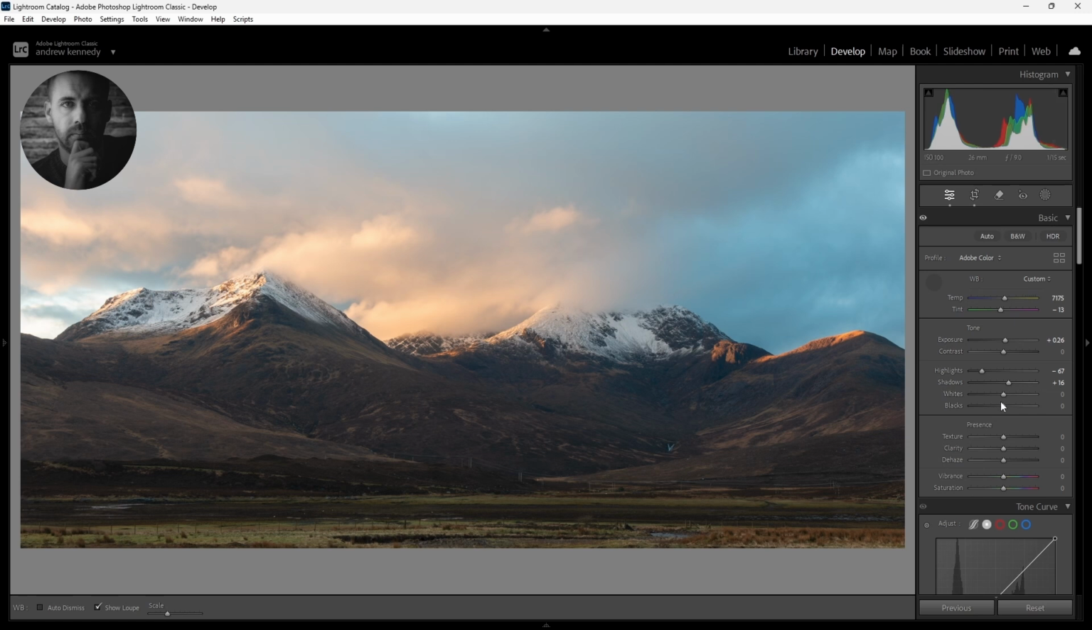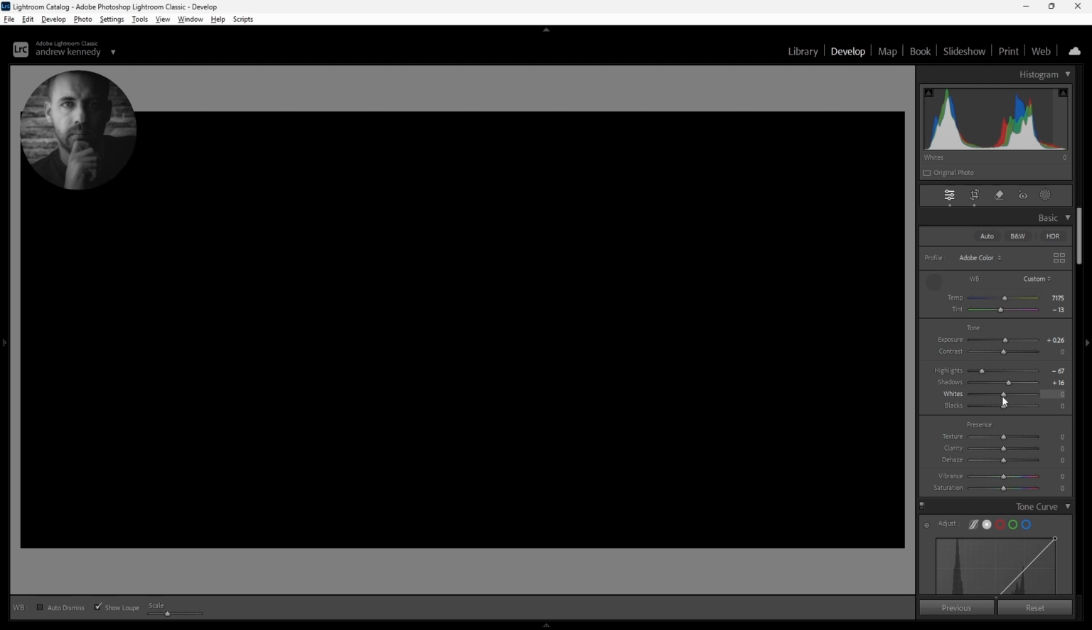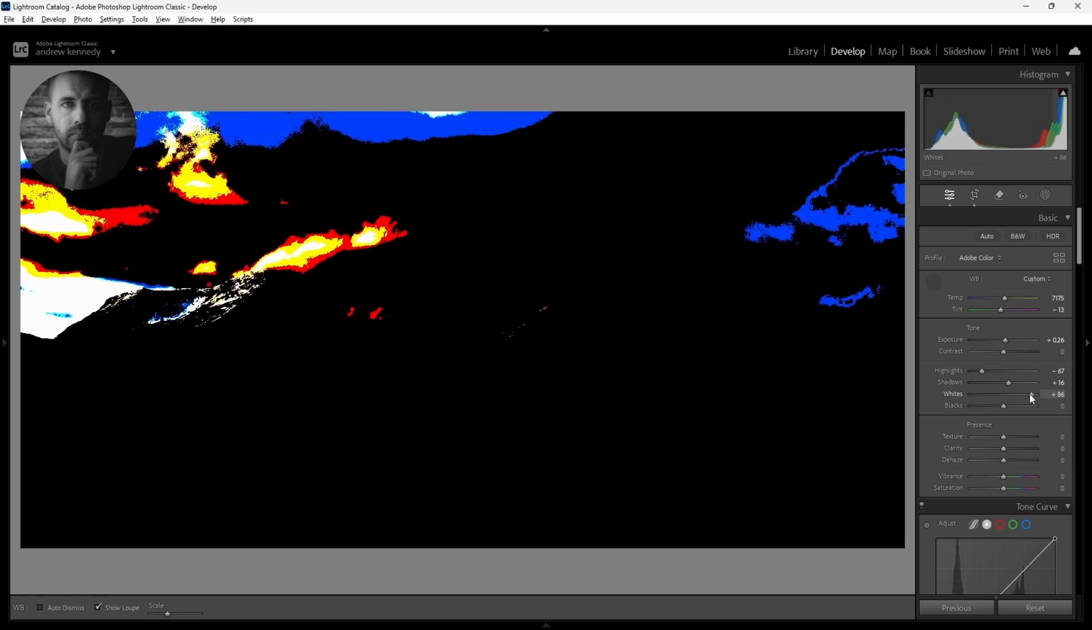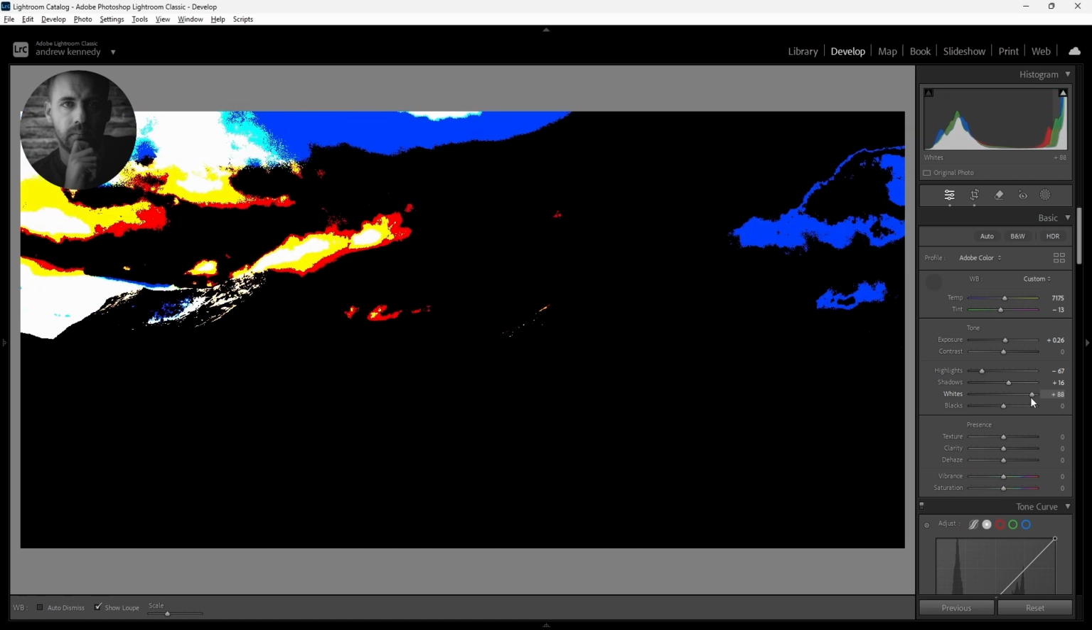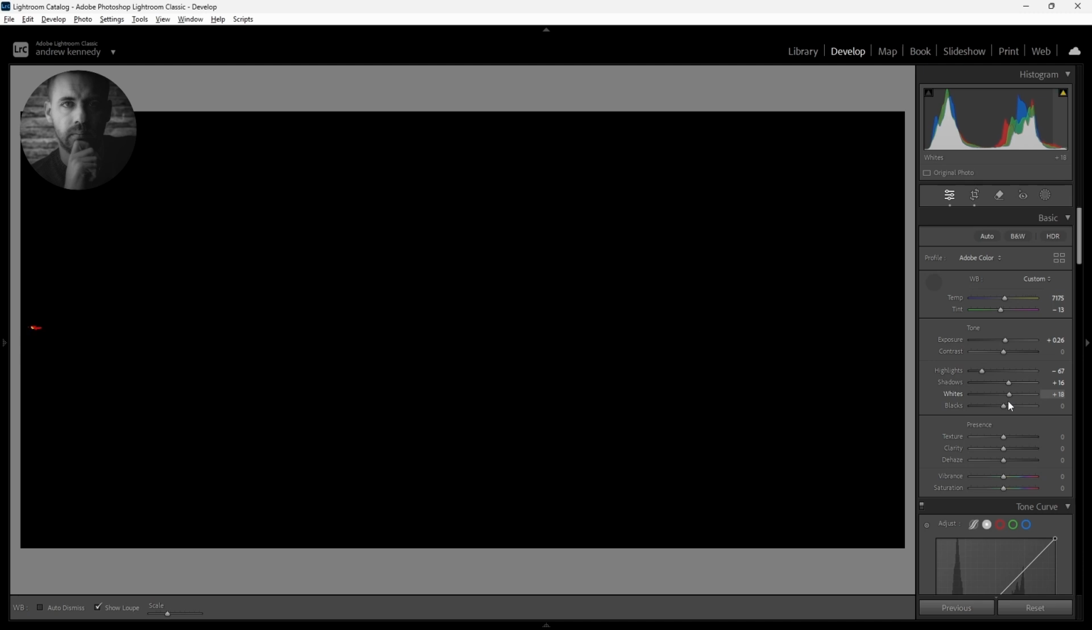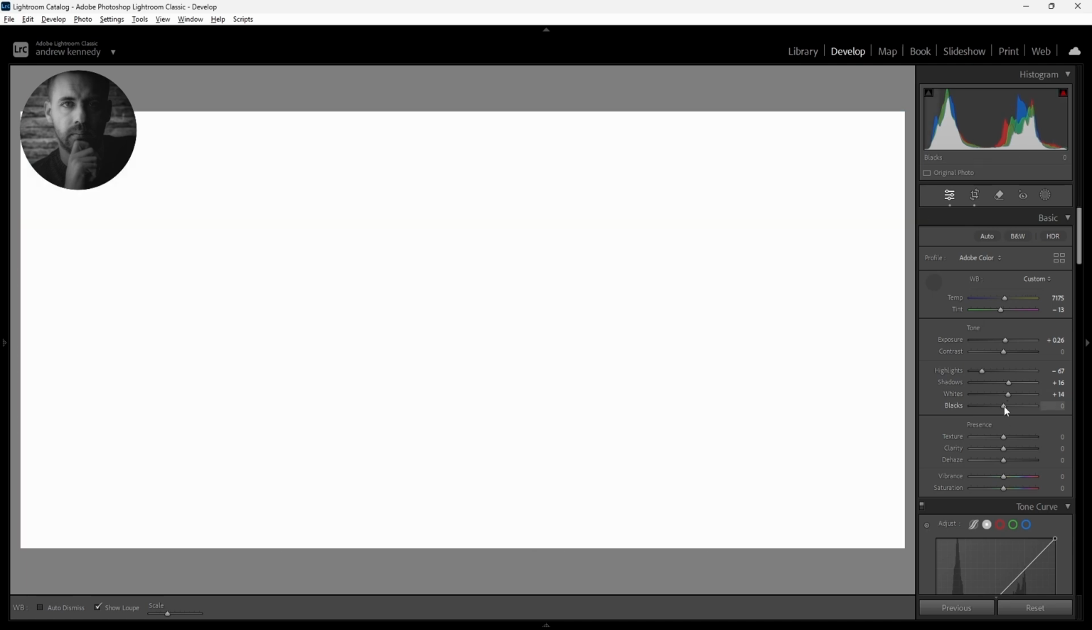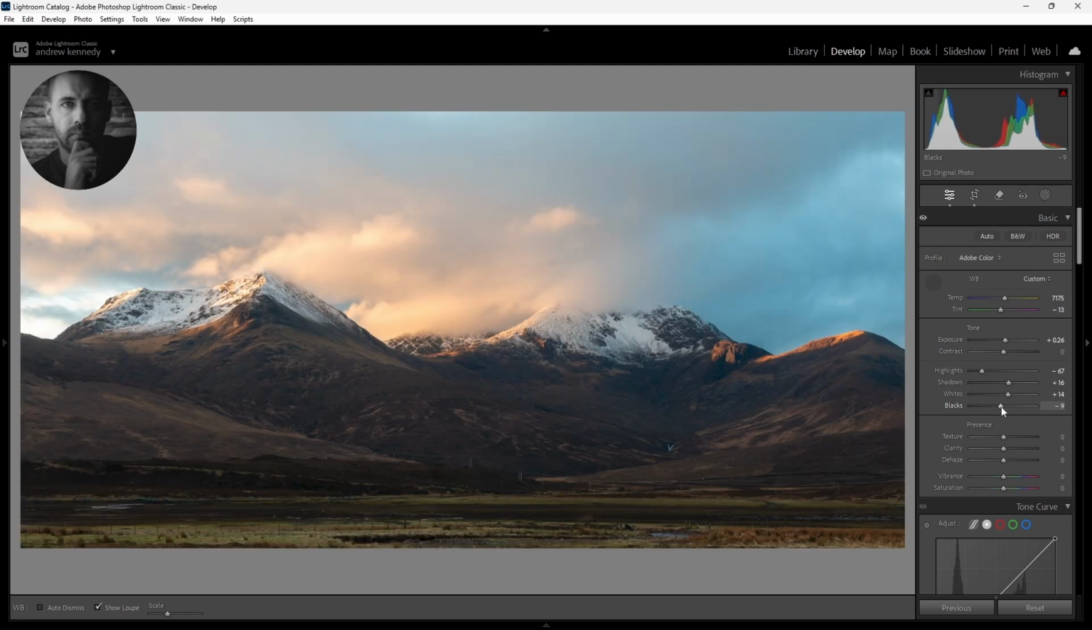Now with my whites and my blacks, the way I do this is I'll use my Alt key, and then I'll click on the tab here, and I'll just raise my whites until you start seeing what's going on here. Obviously, that's just you clipping your highlights, your whites. So I'm just going to bring it in a tiny bit, just before you start seeing the weird colors coming through. I'll just get it just about there, and I'll do the same with the blacks. I'm just going to bring down the blacks ever so much, just say to about here.